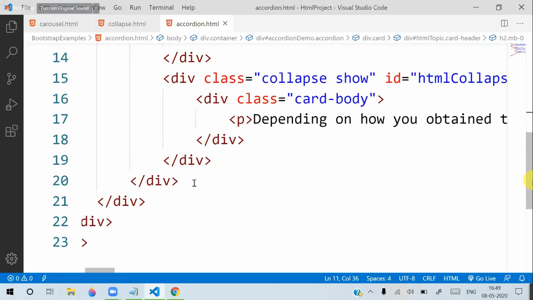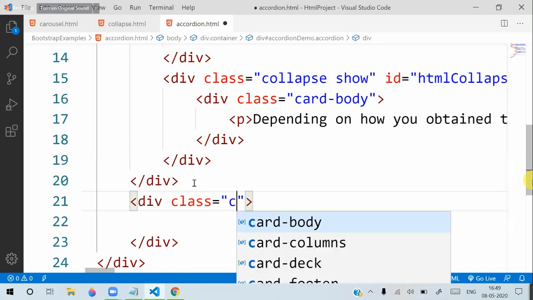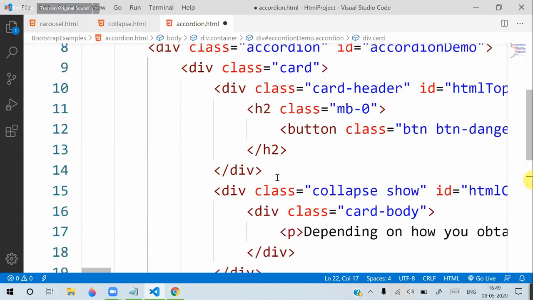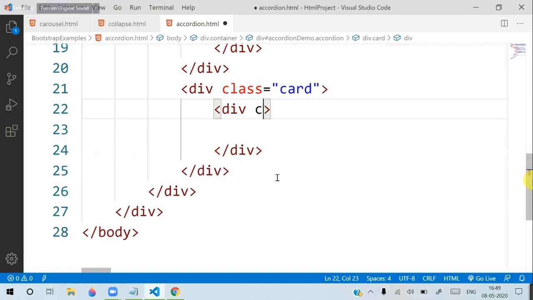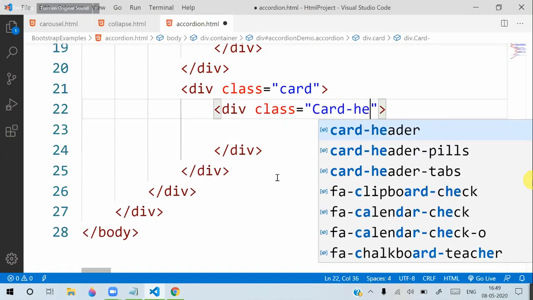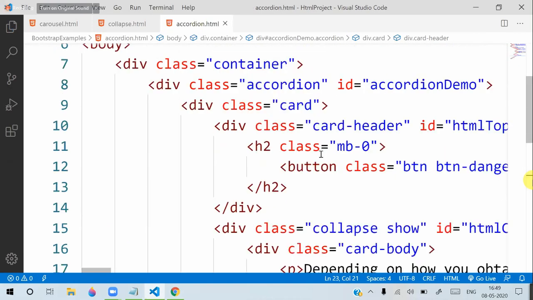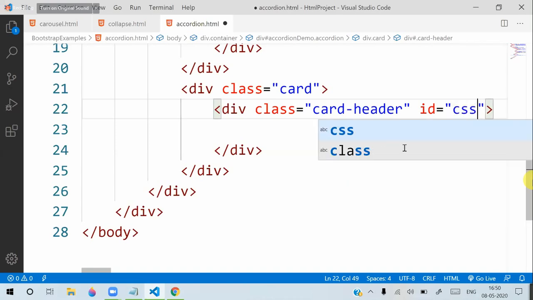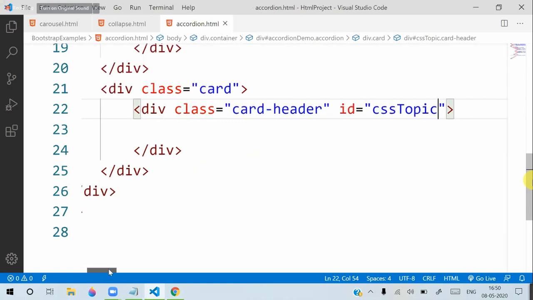Let's design another card. This card is finished. Let's design another card. What is it? Class as card. Okay, good. In this card, same, we will put a card header. Div, and this is having the class called card-header. In the card header, same like the previous one, it should have an ID. So the ID for this card header, we are giving as some CSS topic. That is the card header.